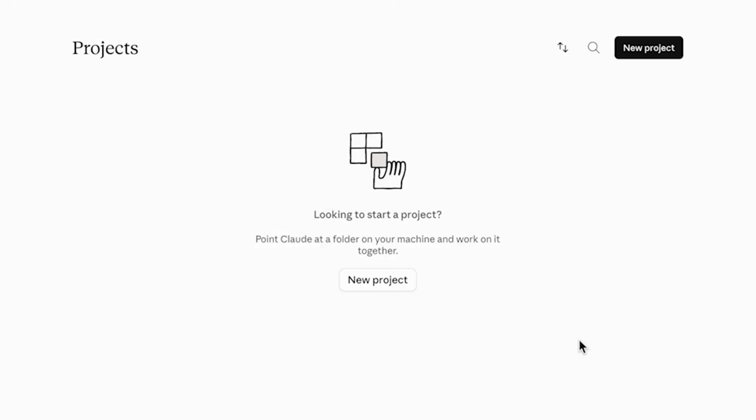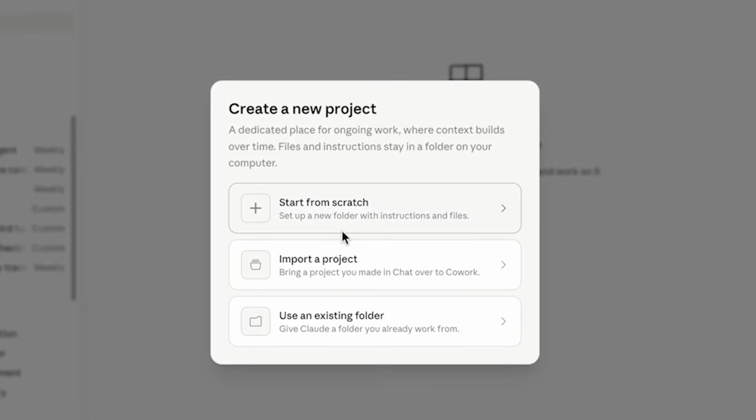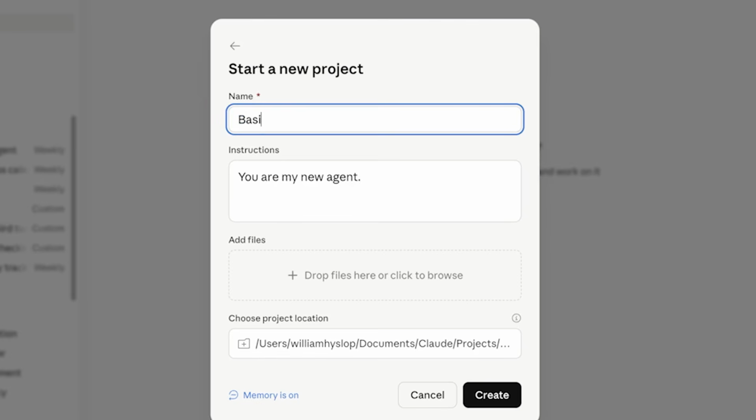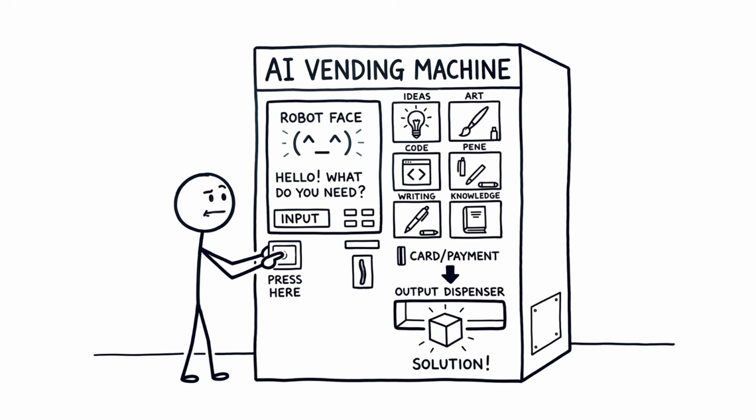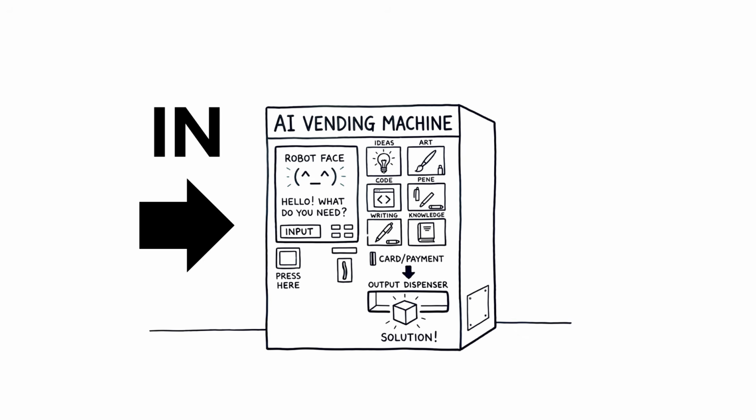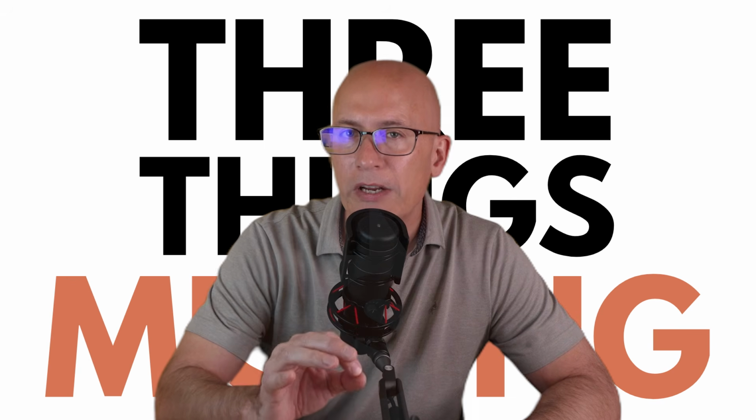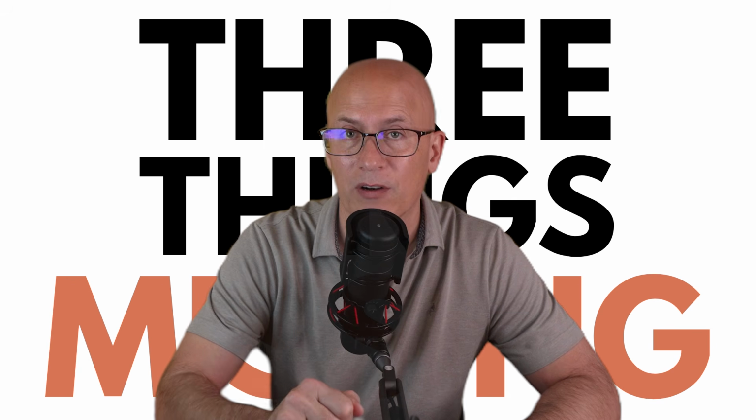Most agents are built the same way. Someone opened Cowork, created a new project, wrote a few lines of instructions at the top, and then started using it. What they ended up with is a vending machine. You put something in, you get something back. Here's what each of the 3 things actually look like.